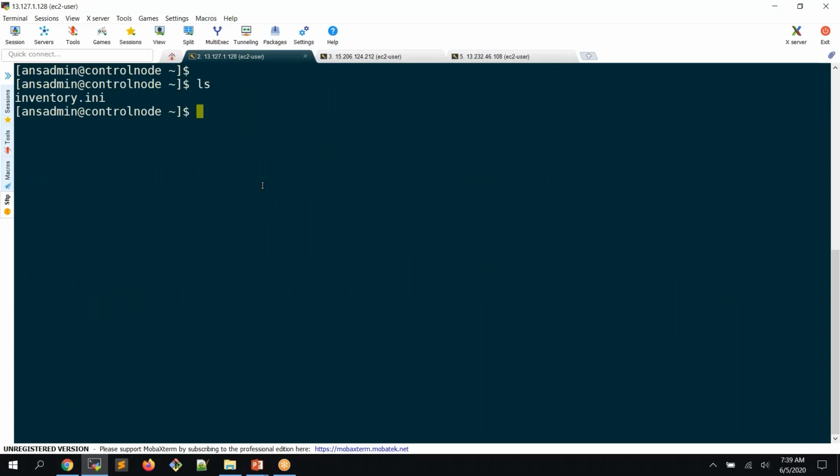There is a lot to talk about the inventory file, but for now we have seen how to create a custom inventory file and use it as our inventory file to execute our commands. Okay, so we'll talk a little bit about the inventory and the ansible.cfg file now.